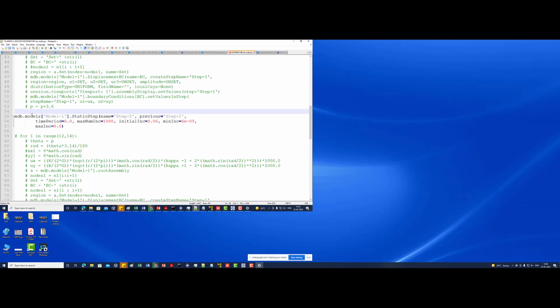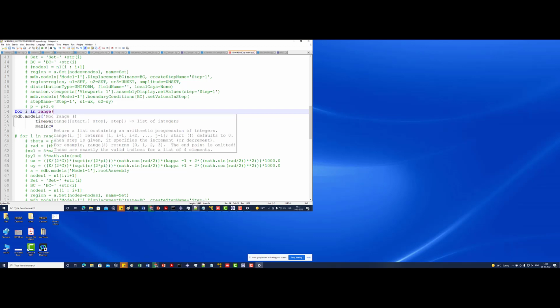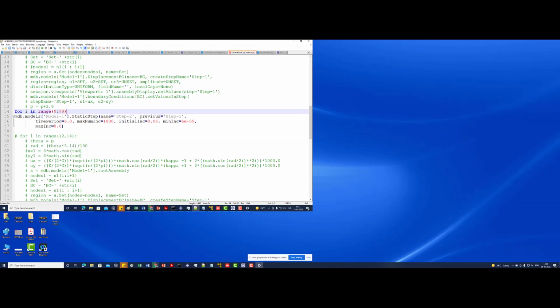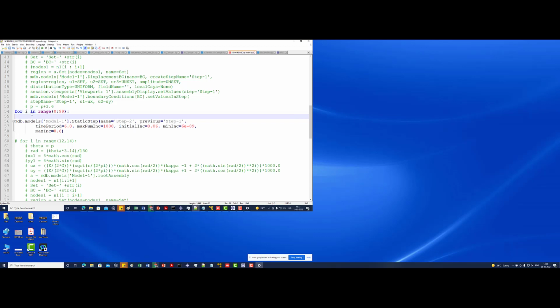So I can just write a for loop, for I in range, and let us say I want to make 100 steps. So I'll start from 0 and go to 100. It will make 101, so I'll go to 99, then colon. And then what do I need to do? I need to define a string for the step name. So step is equal to string step, and step 1 I already have, so I want to create from step number 2. So I will start from 1, and then plus str(i).